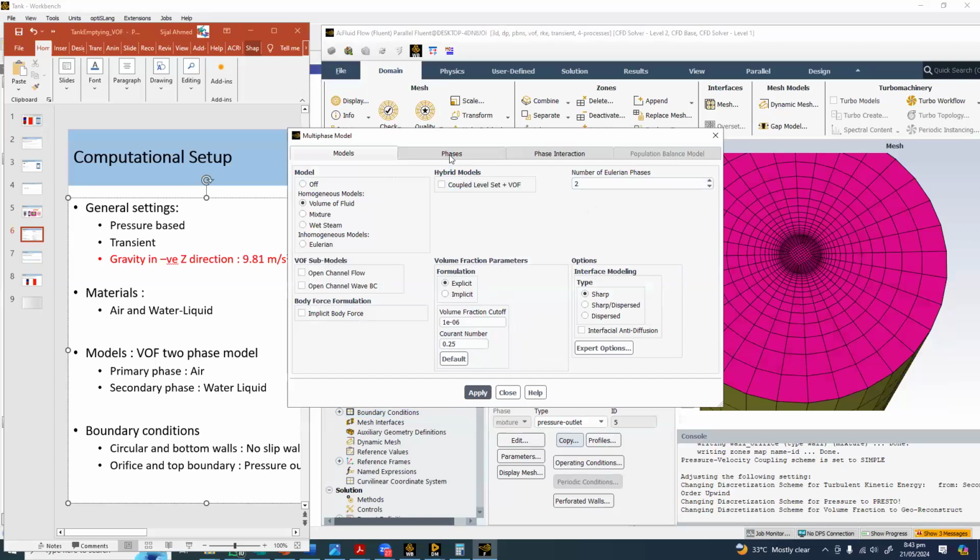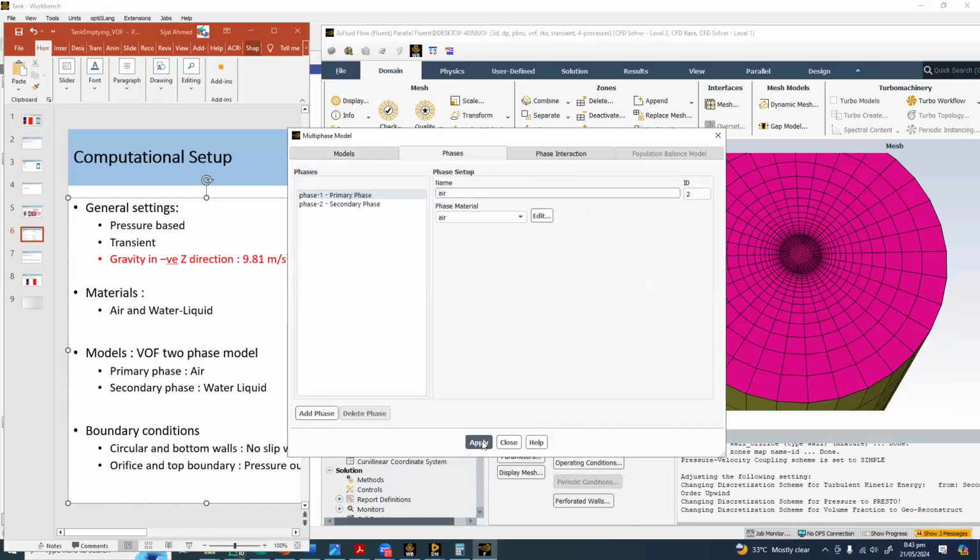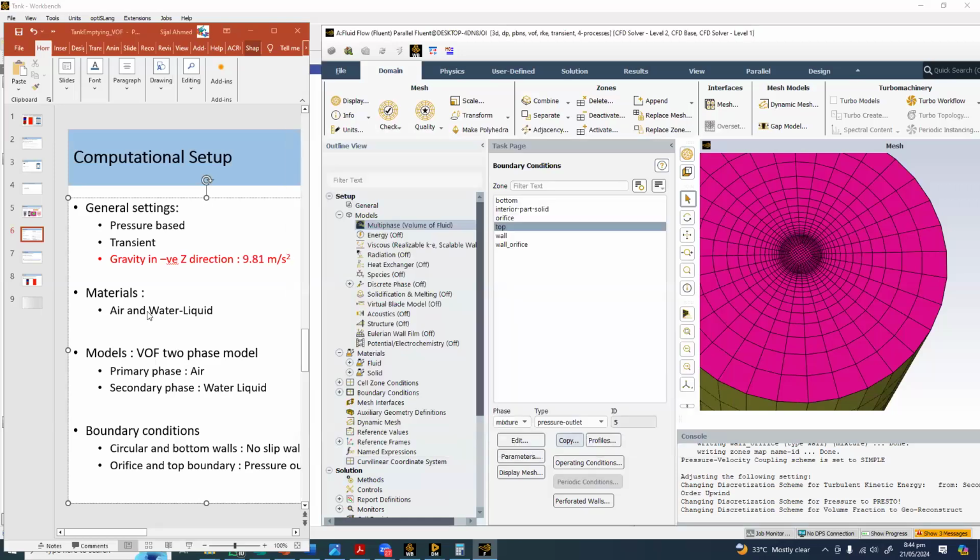In the phases, the first phase, the primary phase, would be the lighter one, which is the air. So choose the name as air and the material as air, and click apply. The secondary phase is the water, and make sure the phase material is water liquid, okay? And click apply. So we have the materials, air and water. We have the VOF settings, they are done. We have the boundary conditions done also.